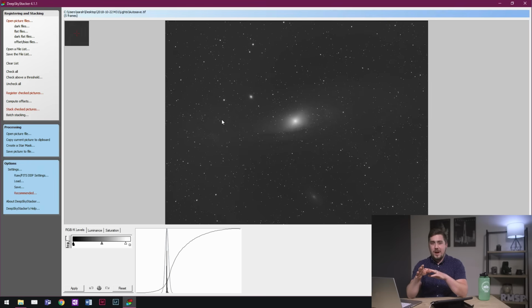Sometimes it won't work that well, and sometimes you need to delve into DeepSkyStacker's settings and see what's happening and mess with them a little bit. Usually though, if you take good lights, good flats, good darks, and good biases, you feed them in, it should just work, which is pretty sweet.